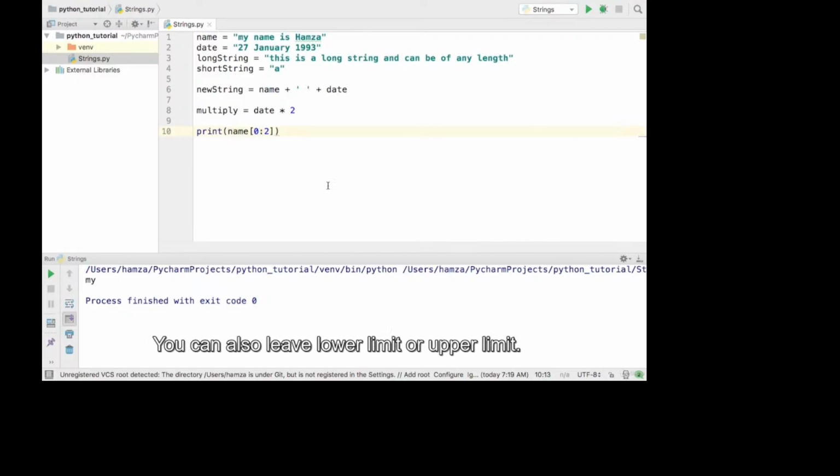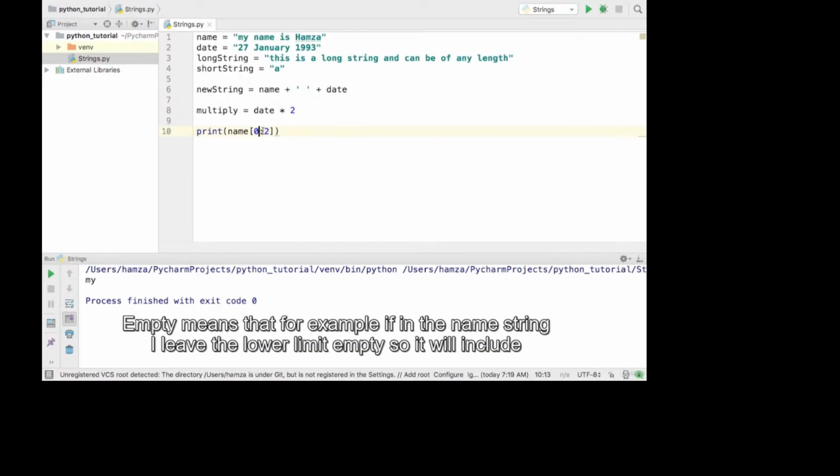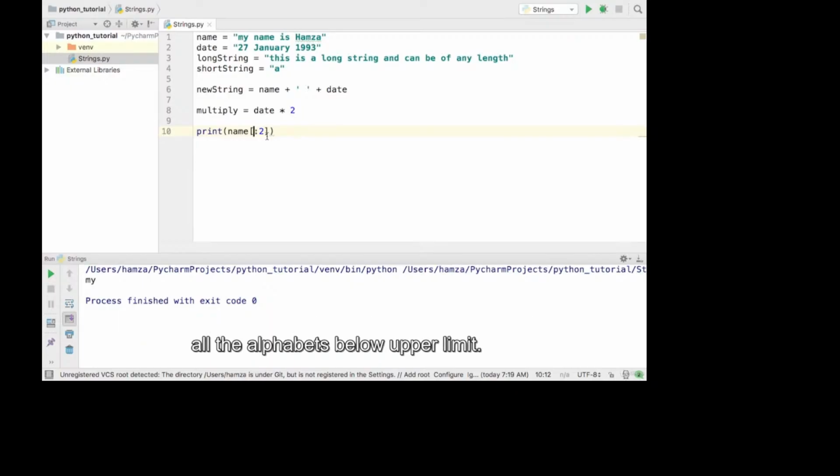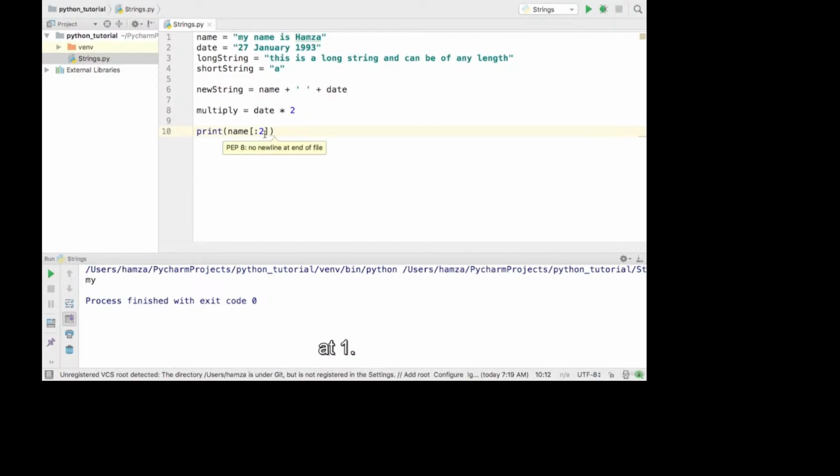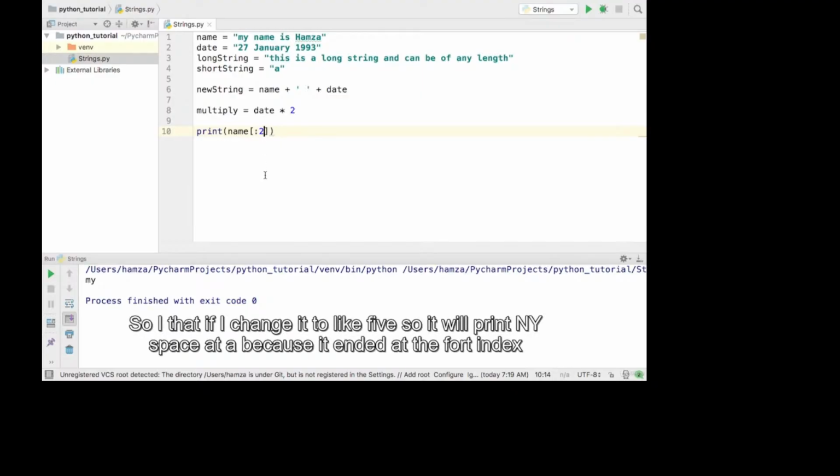We can also leave the lower limit or upper limit empty. For example, if in a name string I leave the lower limit empty, it will include all the alphabets below the upper limit. So when I run it, as you can see, it still printed my because it started from the 0 index and ended at 1. If I change it to 5, it will print my space na because it ended at the fourth index.